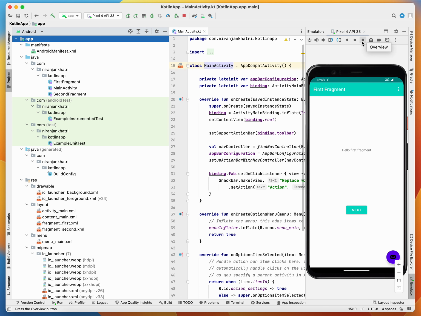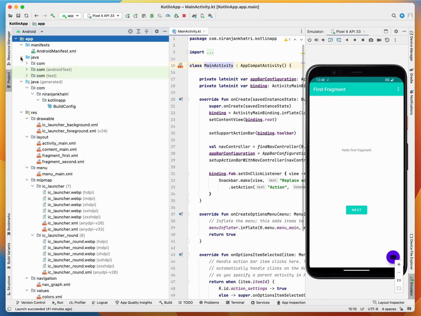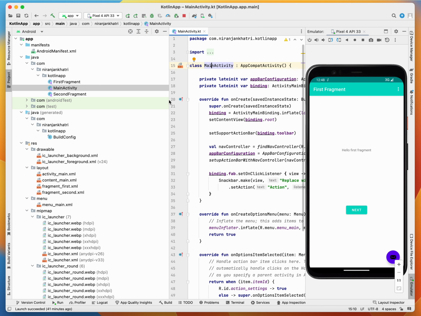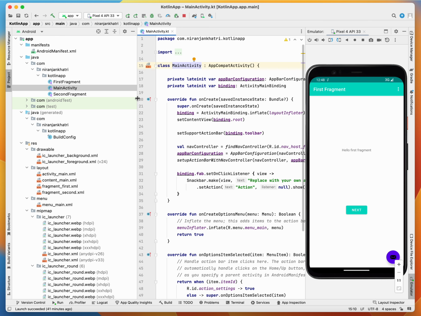The first thing you have is our Java folder structure. Here is where you have your main activity. Your main activity is present here. Whenever your app runs, the app starts from this activity. So it's the main activity, right?